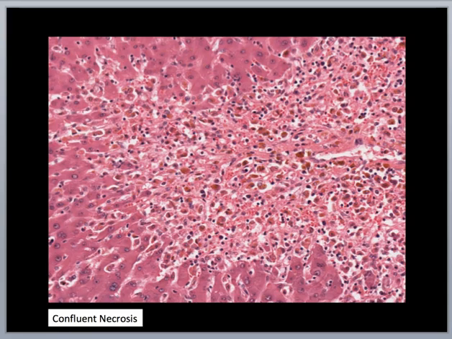This is just a higher magnification view. Again, you can compare the viable hepatocytes around the edge of the image with these areas of necrosis in which there's loss of hepatocytes, these dense eosinophilic or acidophil bodies, nuclear debris, and some inflammatory cells.